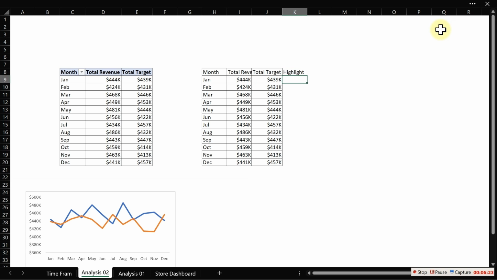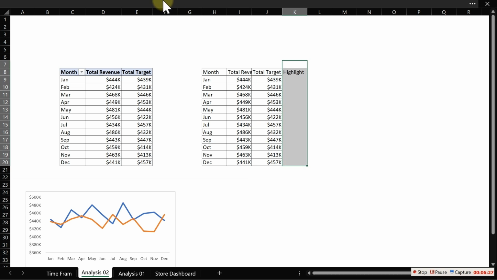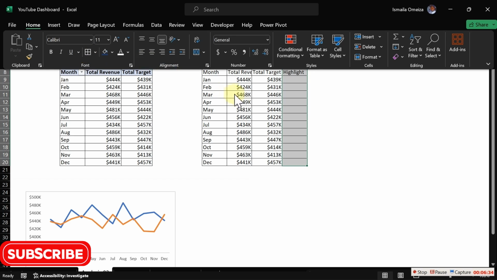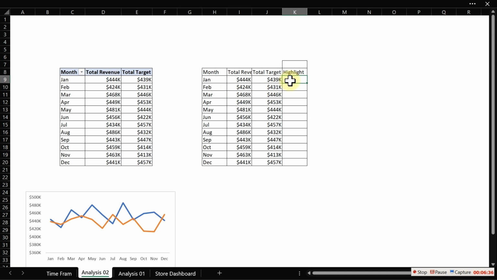Highlights. So for the highlight, what I want to have on the highlight is to highlight the top 2 months for me on my line chart for a reason. So I'll go ahead and do this again. To get it highlighted, what I need to do is create an extra calculation here.